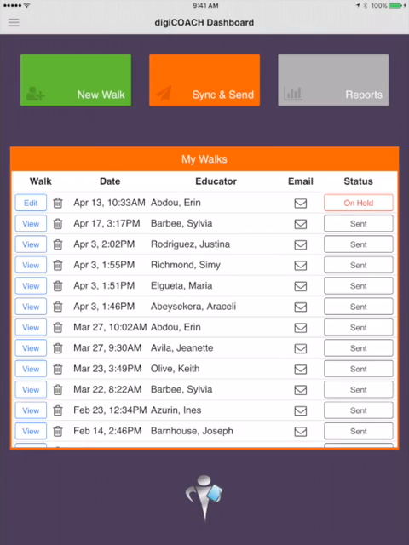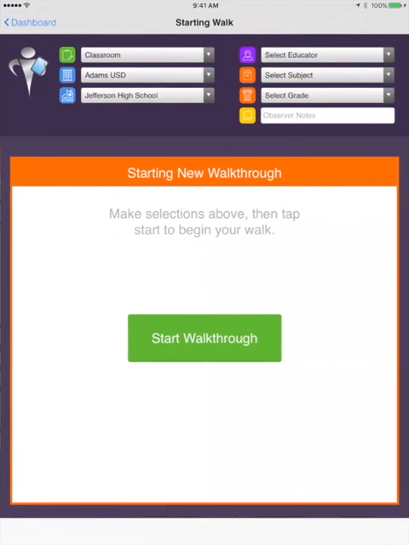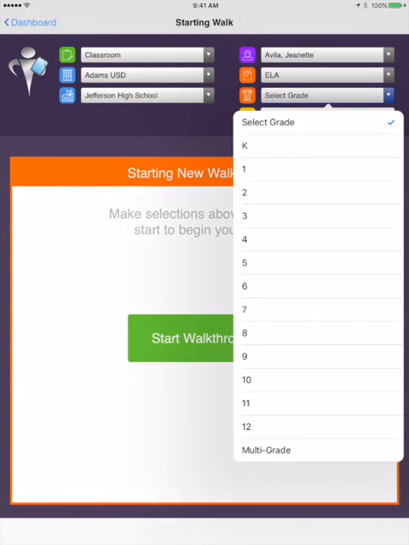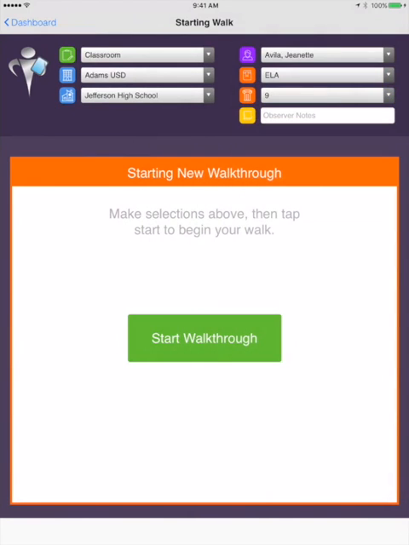To start a new walk, tap the green button up top. Next, select your educator, the subject they are teaching, and their grade, and then tap Start Walkthrough.